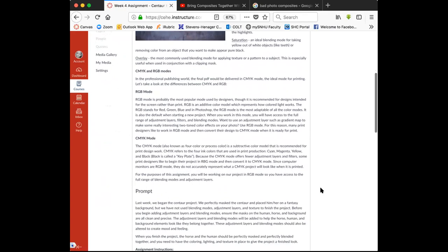RGB is an additive color model which represents how colored light works. The RGB stands for red, green, blue, and in Photoshop, the RGB mode is the most adaptable of all color modes. It is also the default when starting a new project. When you work in this mode, you will have access to the full range of adjustment layers, filters, and blending modes. Want to use an adjustment layer, such as a gradient map, to make some really interesting two-tone color effects on your photo? Use RGB mode.